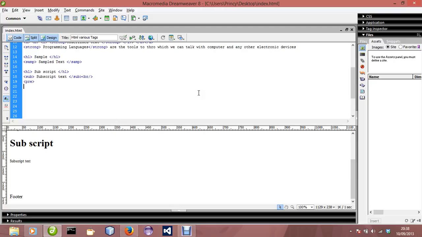Let's move forward. If you want to cite anything over here, then you can do it like this. Head 1, citation. Over here I'm going to say cite and cited text. Let it be citation only. Refresh it and see citation.